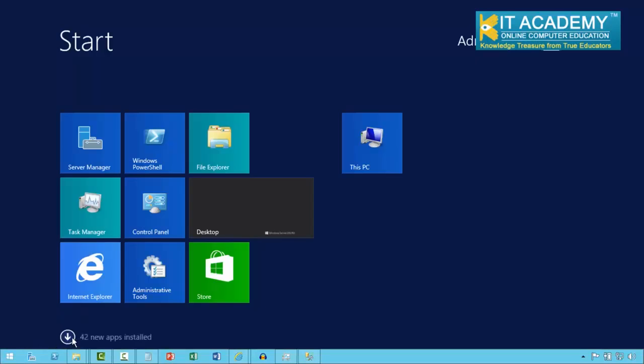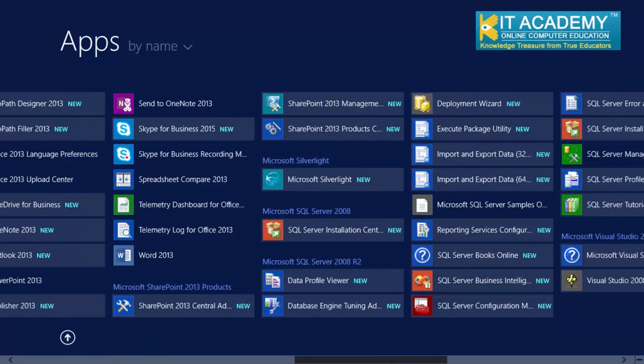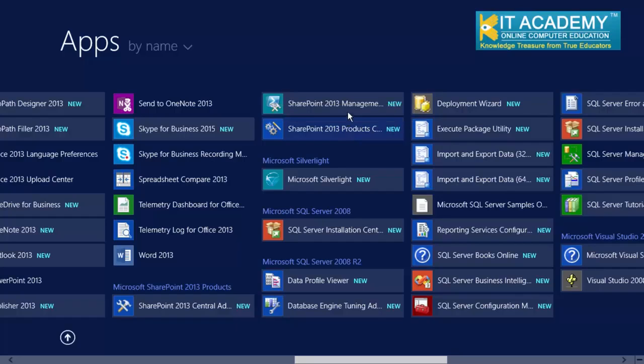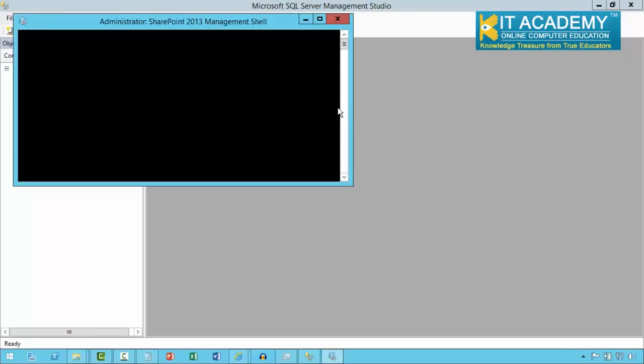Normally, if you are doing the installation of SharePoint using the GUI, after SharePoint is installed successfully, we go to the SharePoint 2013 Products Configuration Wizard, and with this you will be creating the farm configuration database, passphrases and all. But obviously we're going to configure this through PowerShell. So for that purpose, this time I'll be entering into the SharePoint 2013 Management Shell.